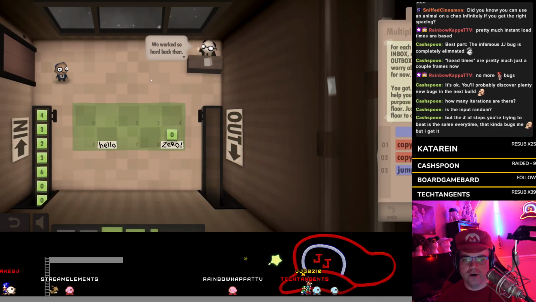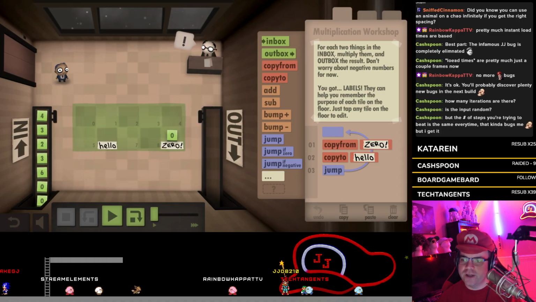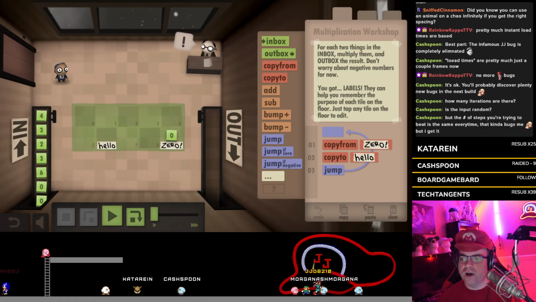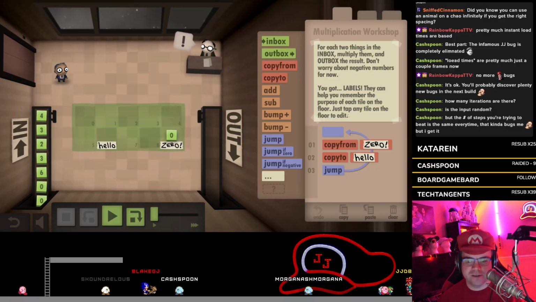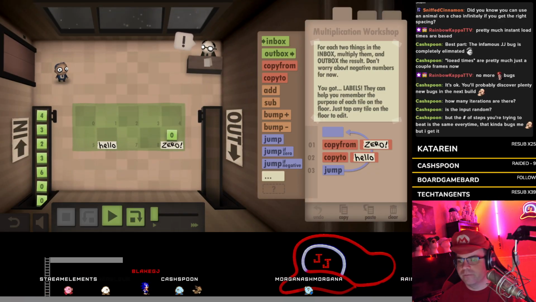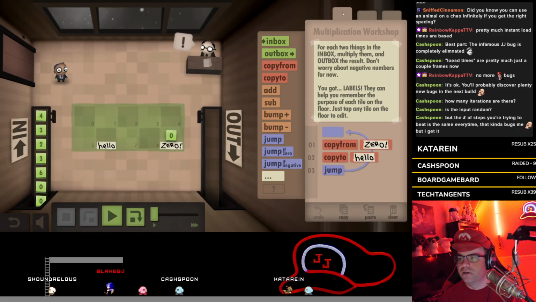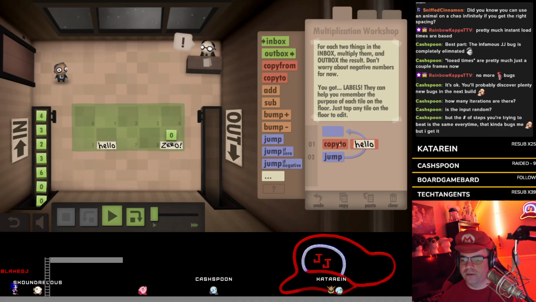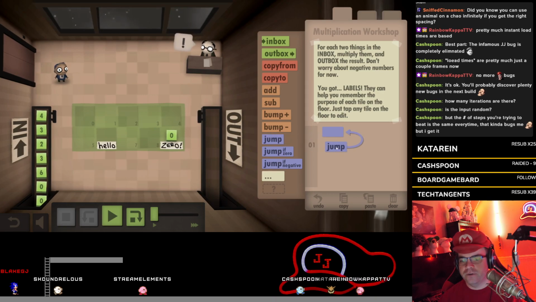Fond memories. We worked hard back then. What are we doing? Multiplication. For each 2 things in the inbox, multiply them and outbox the result. Don't worry about negative numbers for now. You got labels. They can help you remember the purpose of your code. Oh, labels. That's nice. I'm not going to use them. Who needs labels? Oh, they gave me sample code? I don't want... Oh, am I gonna have to use them?